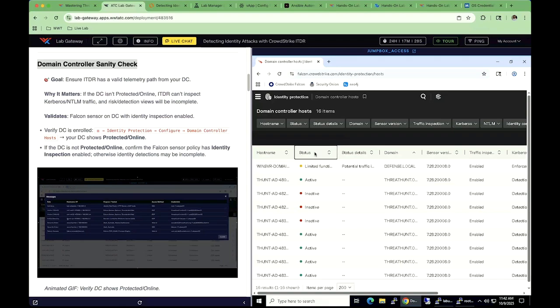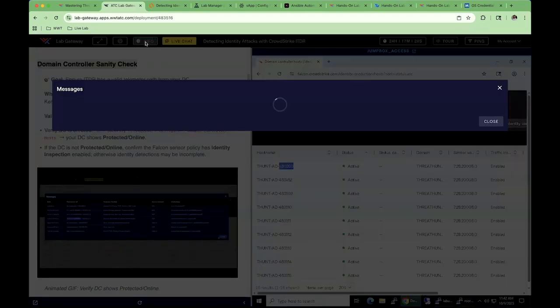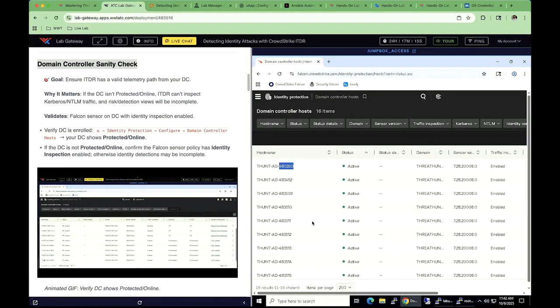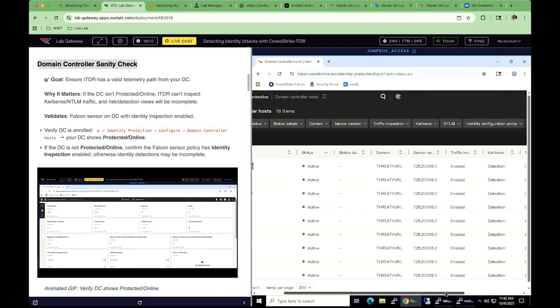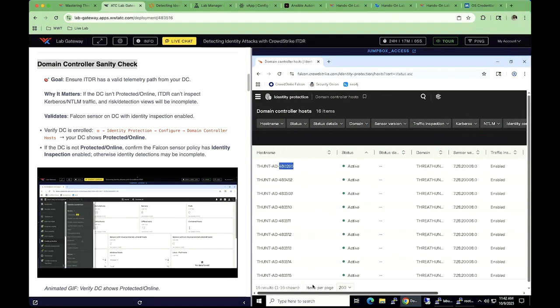Once you're in here, try and find your Active Directory controller. It will be coming with your deployment ID. My deployment ID was 483516. It might be somewhere here. You can filter it out. I don't have the real estate here, but you can click here and filter with the host name. It should be listed in here.